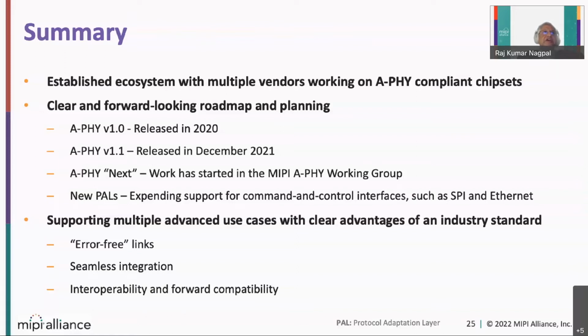Okay, and then supporting multiple advanced use cases with clear advantage on industry standard error-free links, very high bit error rate, packet error rate as per 10 to the minus 19, seamless integration. A-PHY 1.1 and A-PHY 1.0 are fully forward and backward compatible solutions. Interoperability is well achieved. So this is a very reliable offering from MIPI in the automotive segment, and I hope I have given you all the basic insight so far.